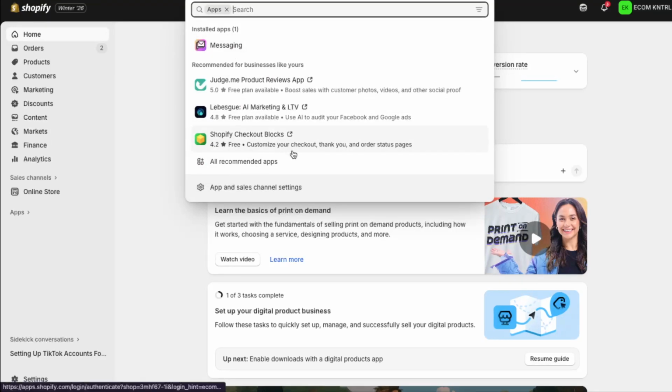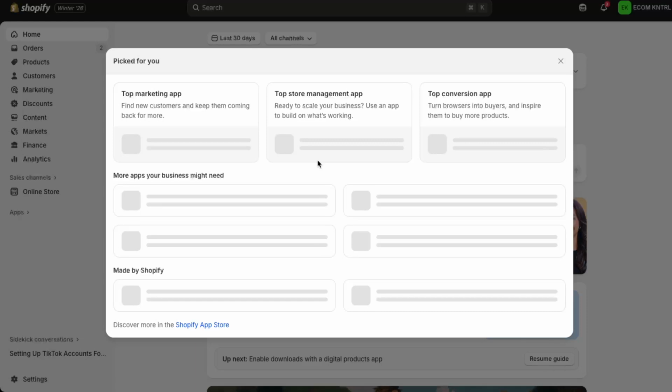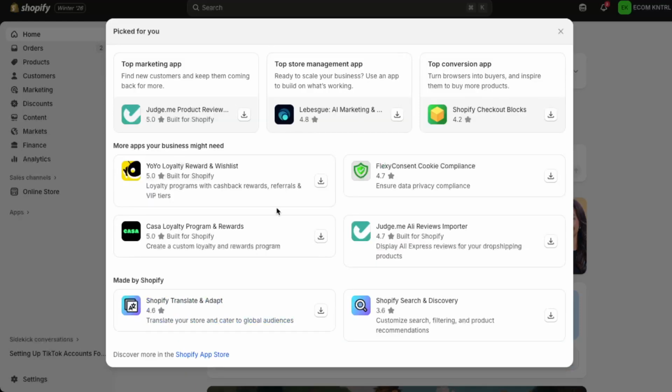extend your store's functionality. On the apps page, find and click on all recommended apps. Shopify highlights useful tools here based on common store needs. From there, look for the option to go to the Shopify App Store and click it. This will open the full app marketplace, where we can search for the tool we need.